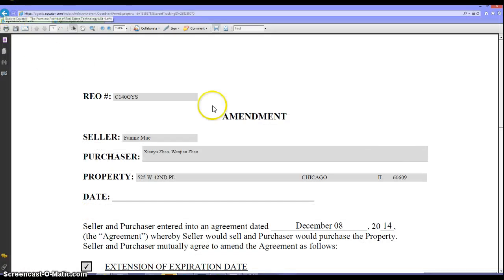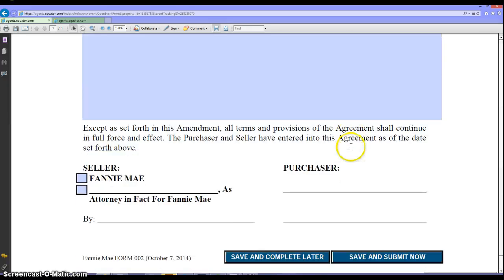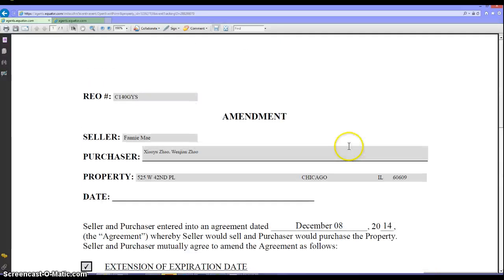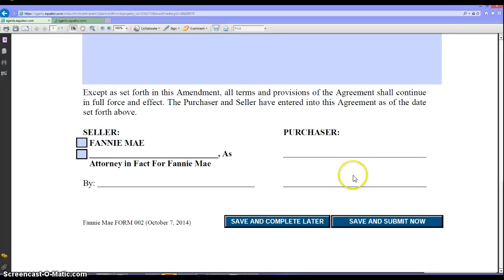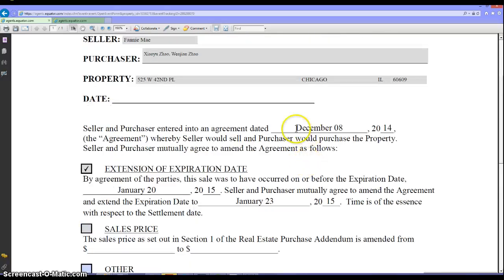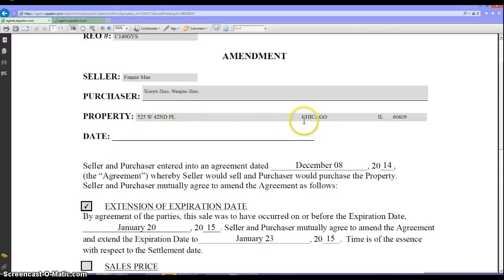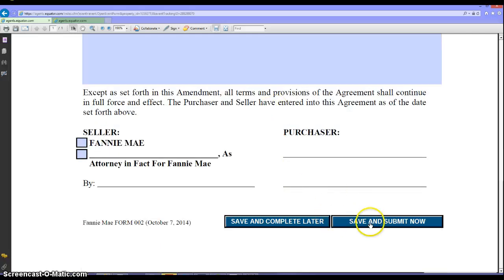However, now that we open the create amendment task, it gives us this. This is an unapproved version. We cannot simply send this document out. We have to use the approved document that I'll throw into Dropbox. So all we do is make sure that the dates are the same as the one we created, January 20th to January 23rd, December 8th, the address. That's all fine. So we just do save and submit now.